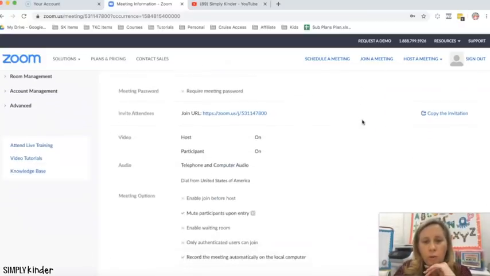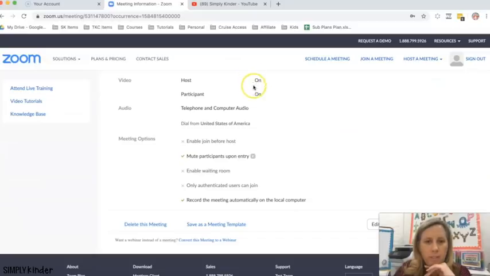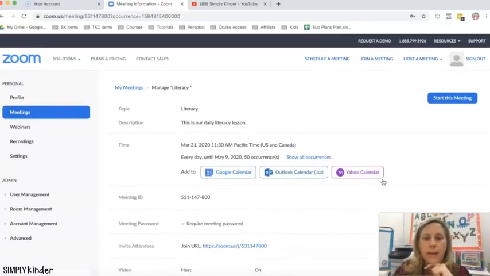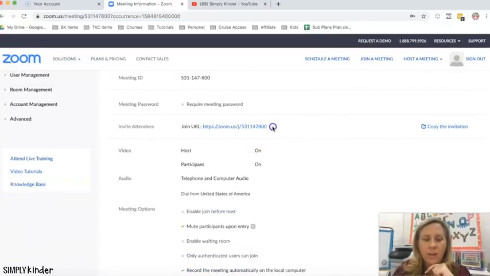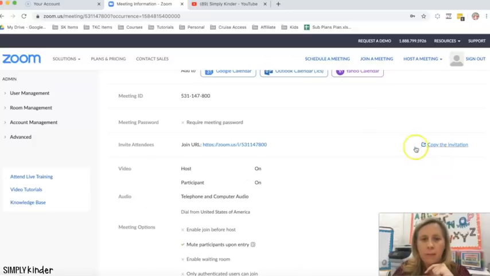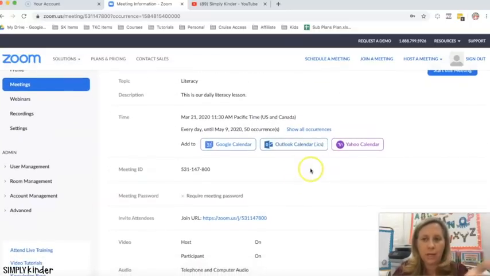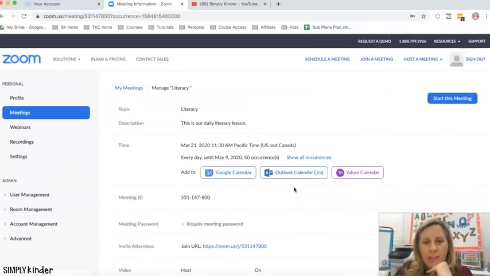And so you can scroll through here and you can see, okay, participant on, host on, video on, record the meeting is on. If it is not, you can edit this meeting and you can go back and adjust some of those settings. And so this right here is the URL that you're going to want to send to your families. And you can also get that, well, look, you can even copy an invitation here. I believe you can also get it on the page previous, but it's not going to hurt you to go in here as well. So you can get that URL there.